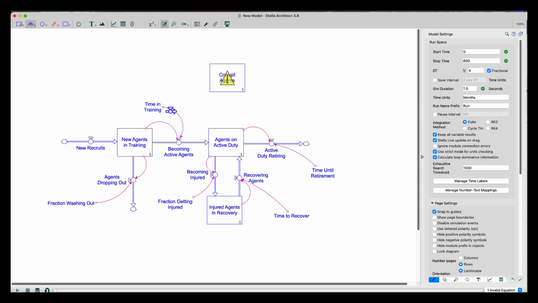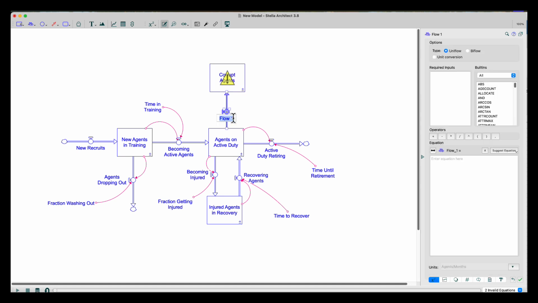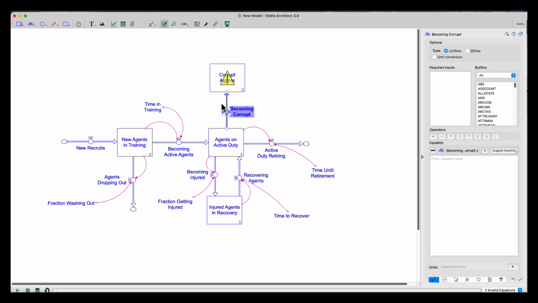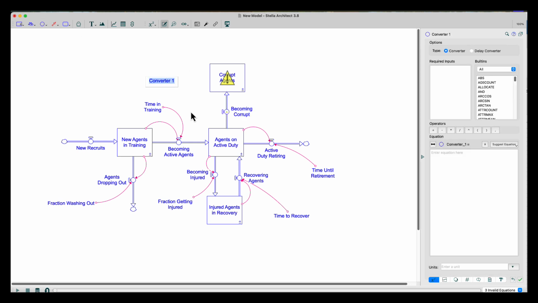And there's a flow. I know active duty agents can become corrupt, and I'm just going to label this flow becoming corrupt. And I will hit return and move it. And now there's a fraction of these folks who are becoming corrupt. And it says every month 1/10 of 1%. Another calculation. So this is really a fraction becoming corrupt.